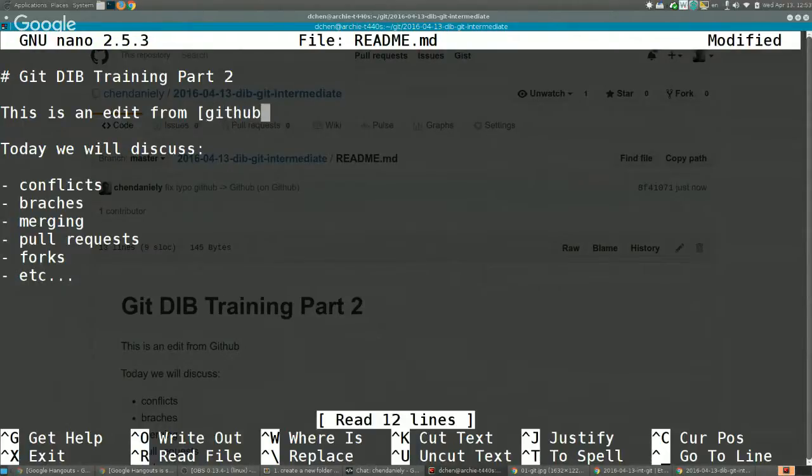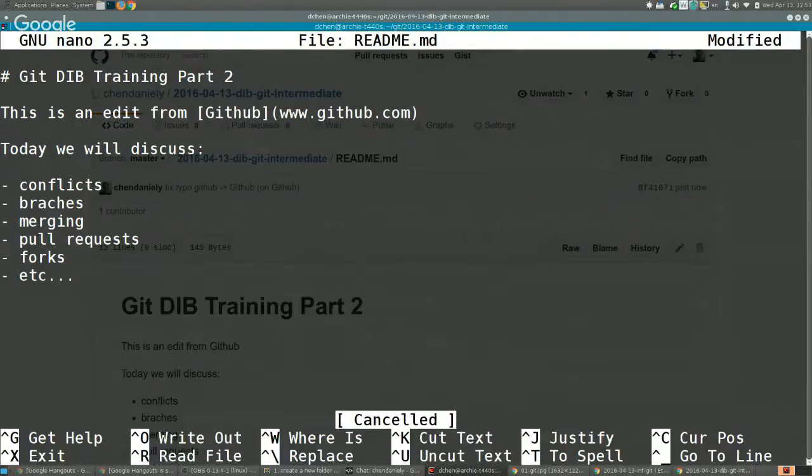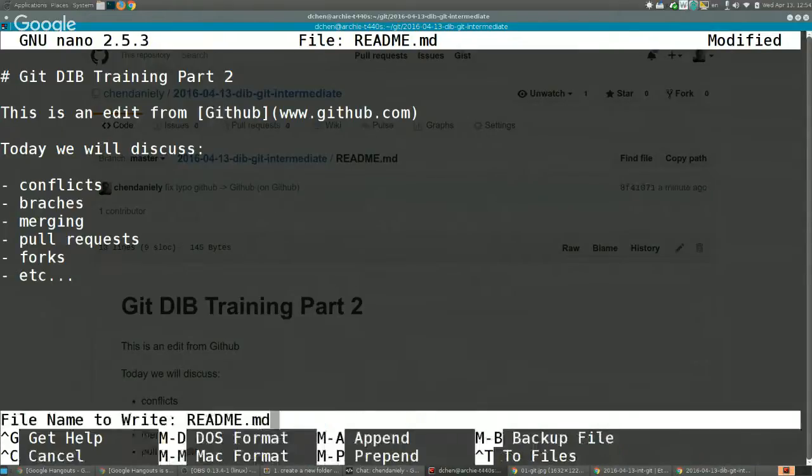And so let's see if I remember my markdown notation correctly. It should look like, I'm going to turn GitHub into a link, which means putting square brackets around the word, and then in round brackets right after it, the actual link. Oops, oops. And let's just fix this v2. So I'm going to save this file as that. So this is an edit from GitHub, and I'm going to turn this into a link.